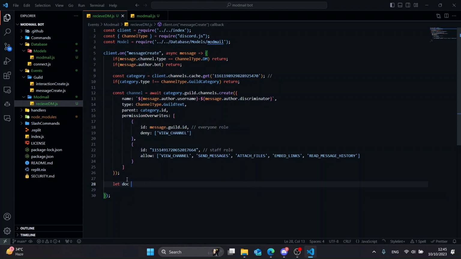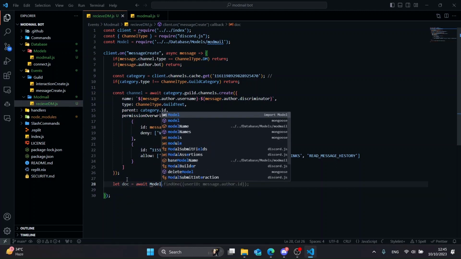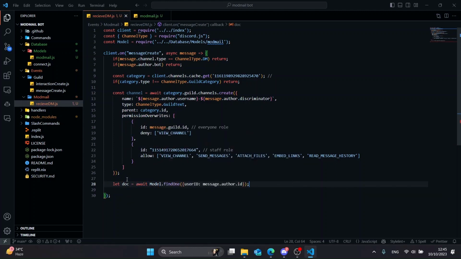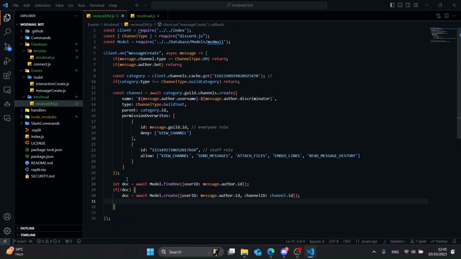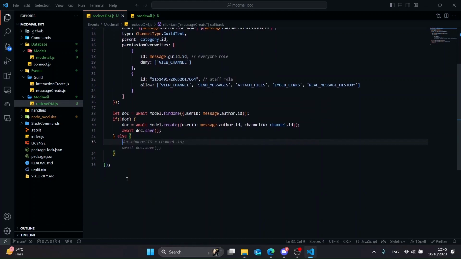Now you might ask why there will be an existing document. What I am going to do is create a document within the database whenever a user sends a DM to the bot. Now if the user has already DM'd the bot and is sending a follow-up message for his ticket or the Modmail, you are required to send those messages to a channel, right?